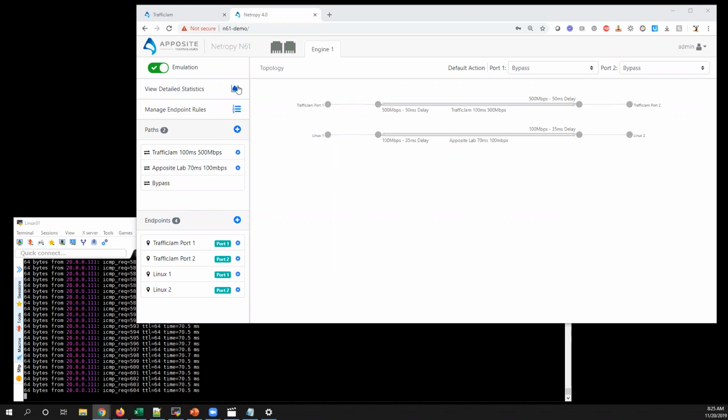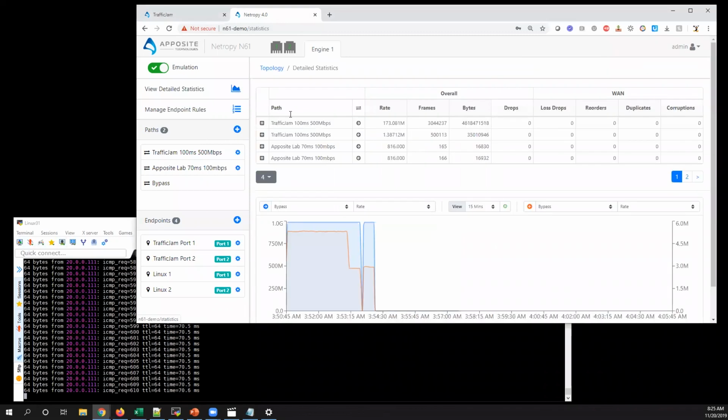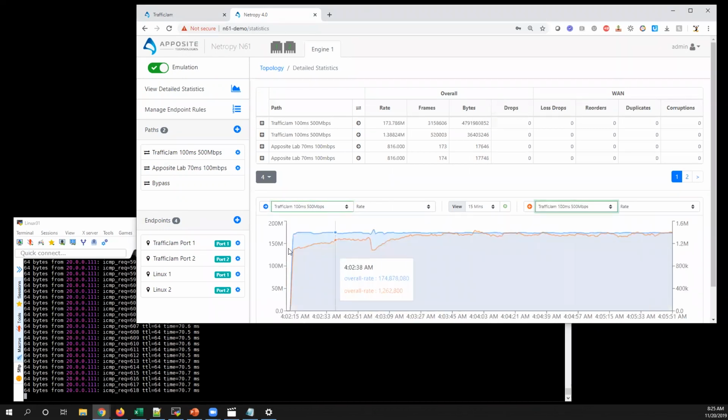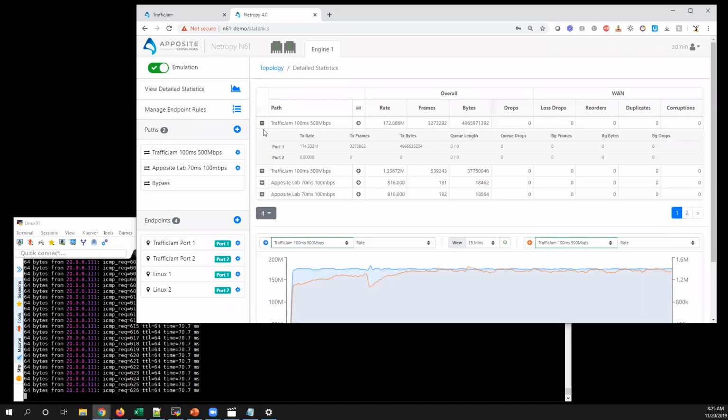All right. So I'll kind of gloss over these other things. This is a view detailed statistics. It's pretty easy to understand what it does. You can come in and you can see your statistics on this graph. It's very similar to what we had in 3.0, but up here we can actually see some of our data running through. We have our rate, frames, bytes, drops, loss drops, reorders, duplicates, and corruptions. And then we have our transfer rate, frames, transfer bytes, queue length. So we have everything listed right here.